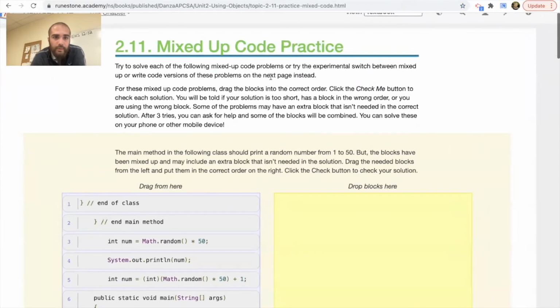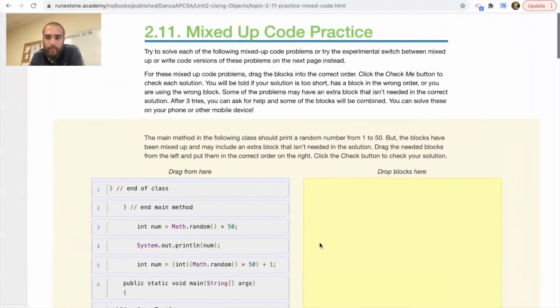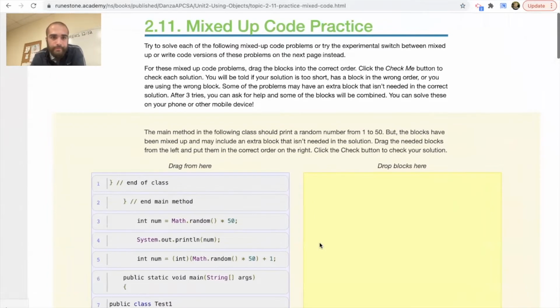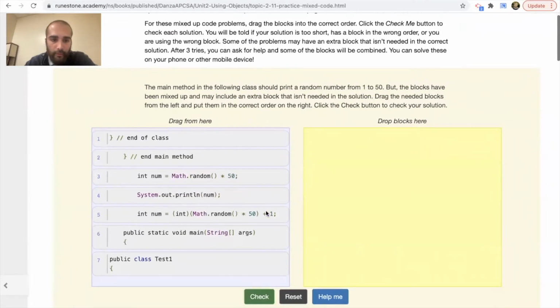And this is 211 mixed up code practice. In here, we'll be reordering some code that might be out of order. It says try to solve each of the following mixed up code problems or try the experimental switch. We're going to go ahead and use the mixed up part. For these problems, drag the blocks in the correct order.